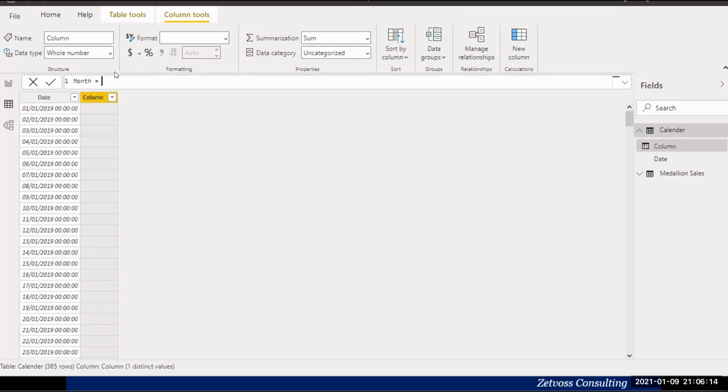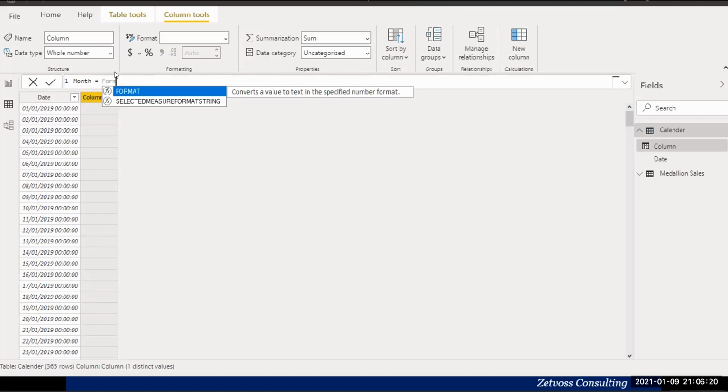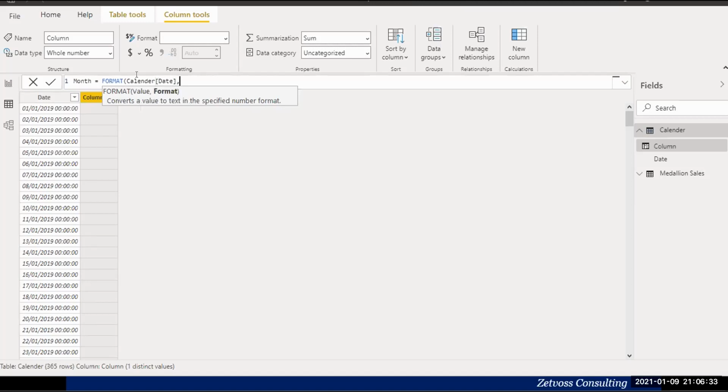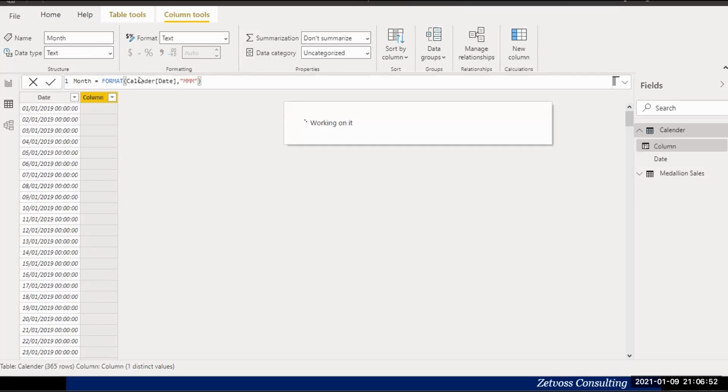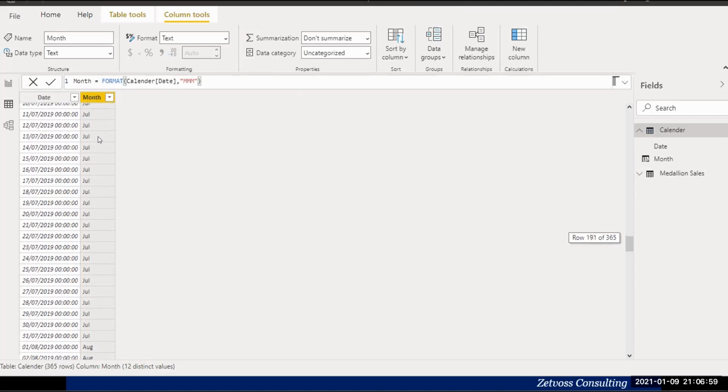So I'm going to say my month equals, and what I want is to format this date as month. So I'm going to use a DAX function called FORMAT. I'll open my bracket. What is my value? My value is my calendar date, comma, and what format do I want? I want it in month format, MMM, not the other type of MMM. I want it in a monthly format. I'm going to close this and hit enter. Once I do this, I have my month carefully formatted: January, February, March. So this is what I want.